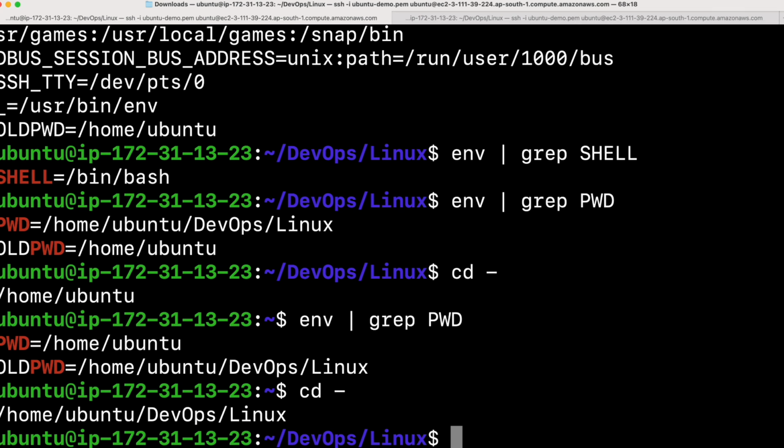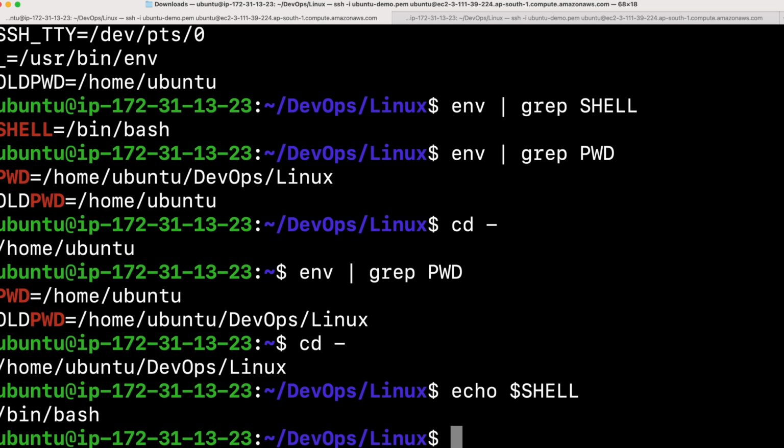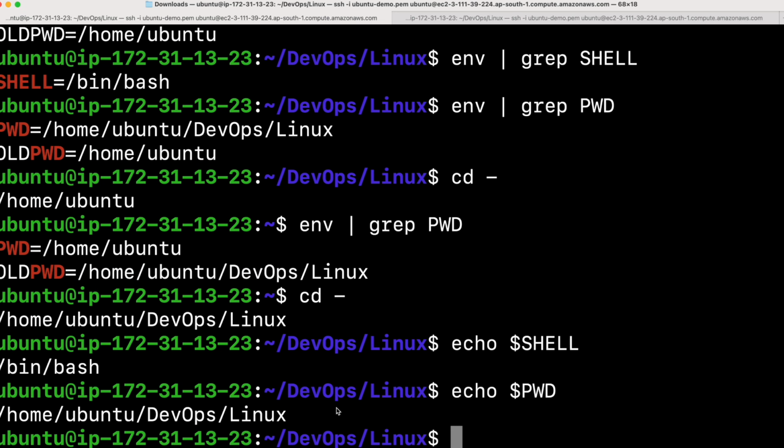And if you want to print the value of a specific environment variable, echo space $SHELL. So this way we can print a specific environment variable value. In the same way, echo $PWD. As you can see, this is the present working directory.